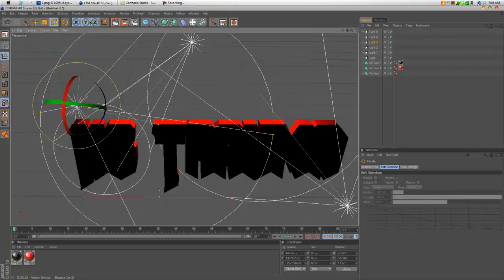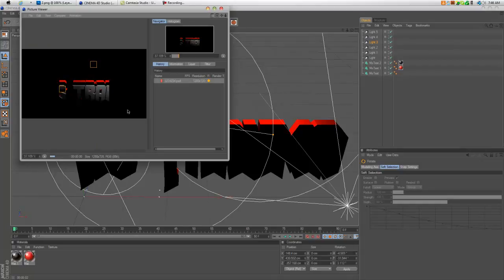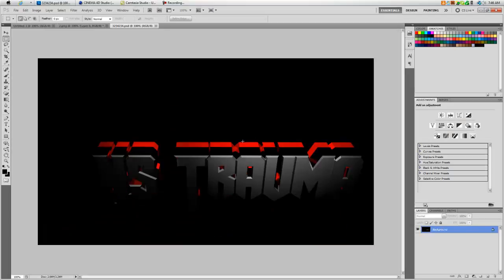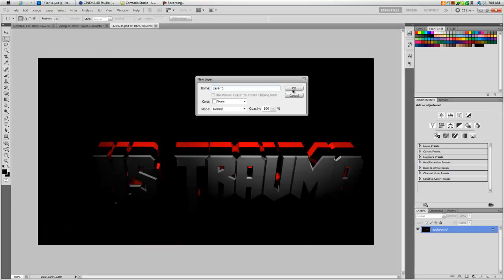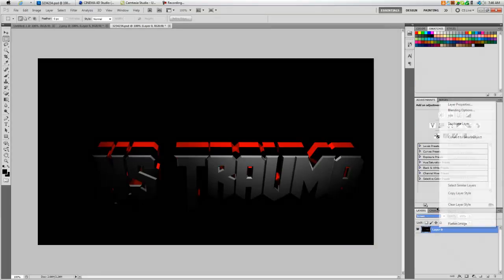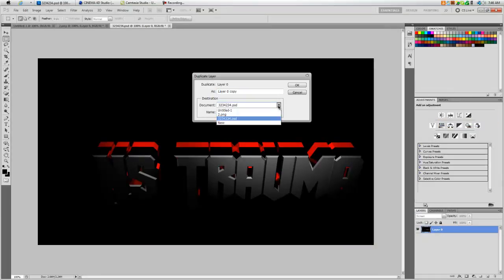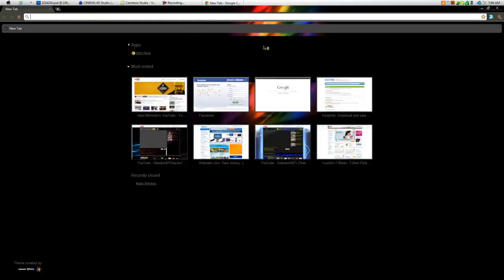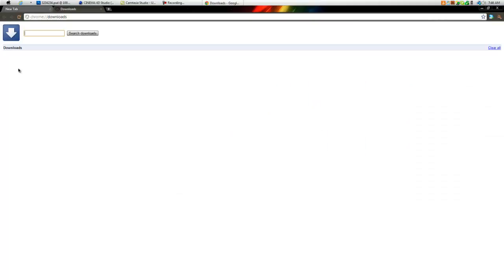And click Exit Out, render it out. And that's what it looks like. Get out of that. Double click on this. It's going to open up in Photoshop. Bring it to screen, and then let me open up my template.